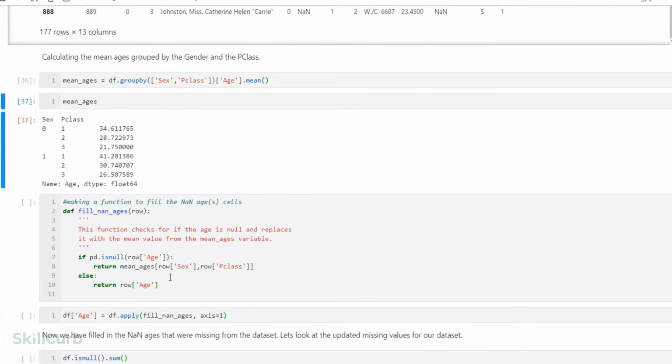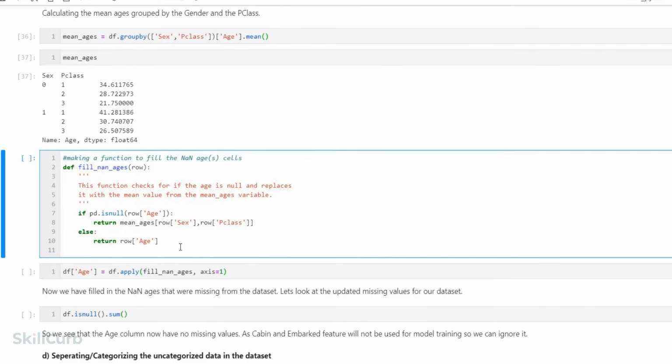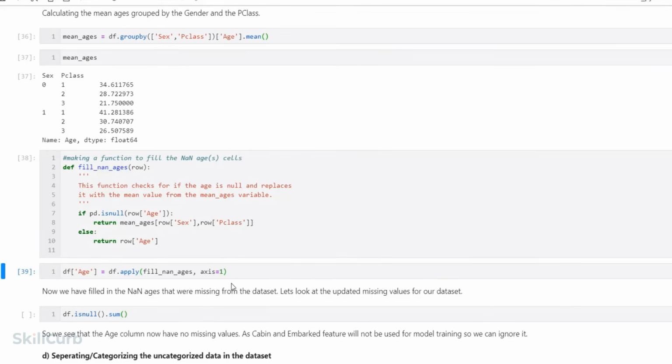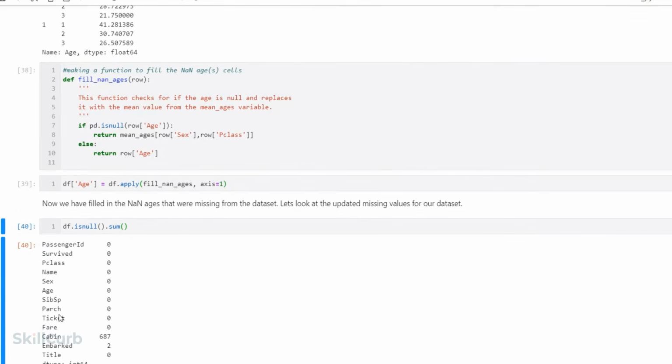Let's now fill in the missing age values. For that, I have defined a function here with the name fill null ages values. This function checks if the age is null and replaces it with the mean value from the mean ages variable. Let's apply this function to the age column of the data frame. Okay, the cell is executed. Now when I check the null values, it must show no missing values in the age column. We now have no missing values for the age column.